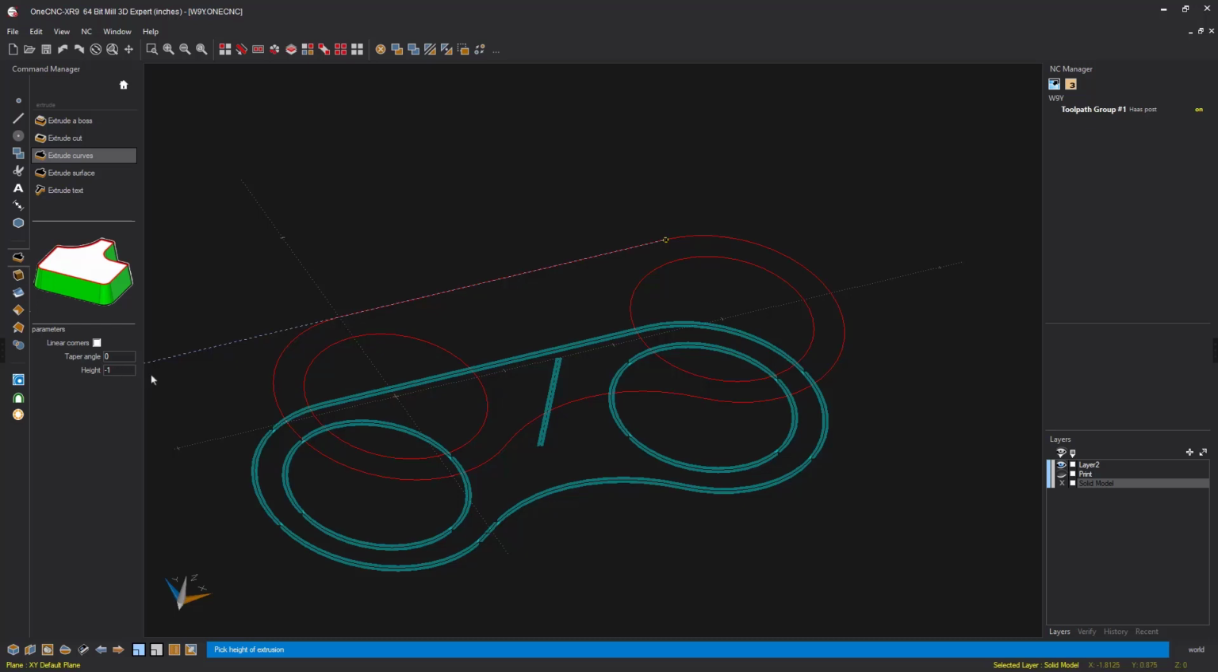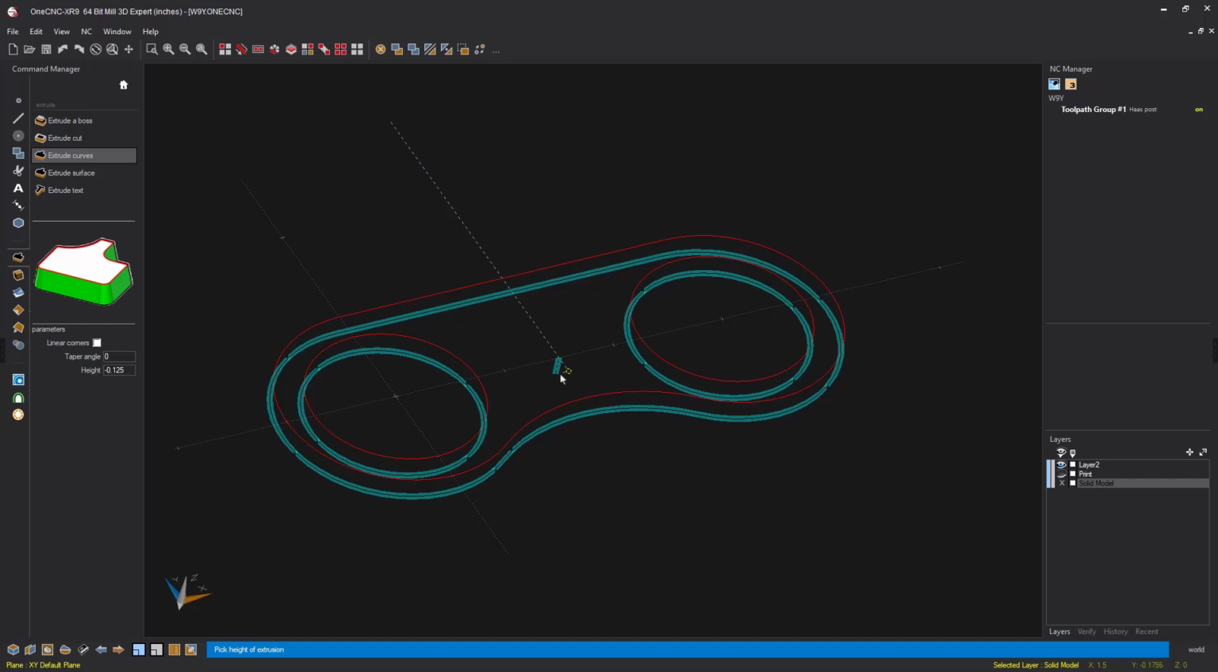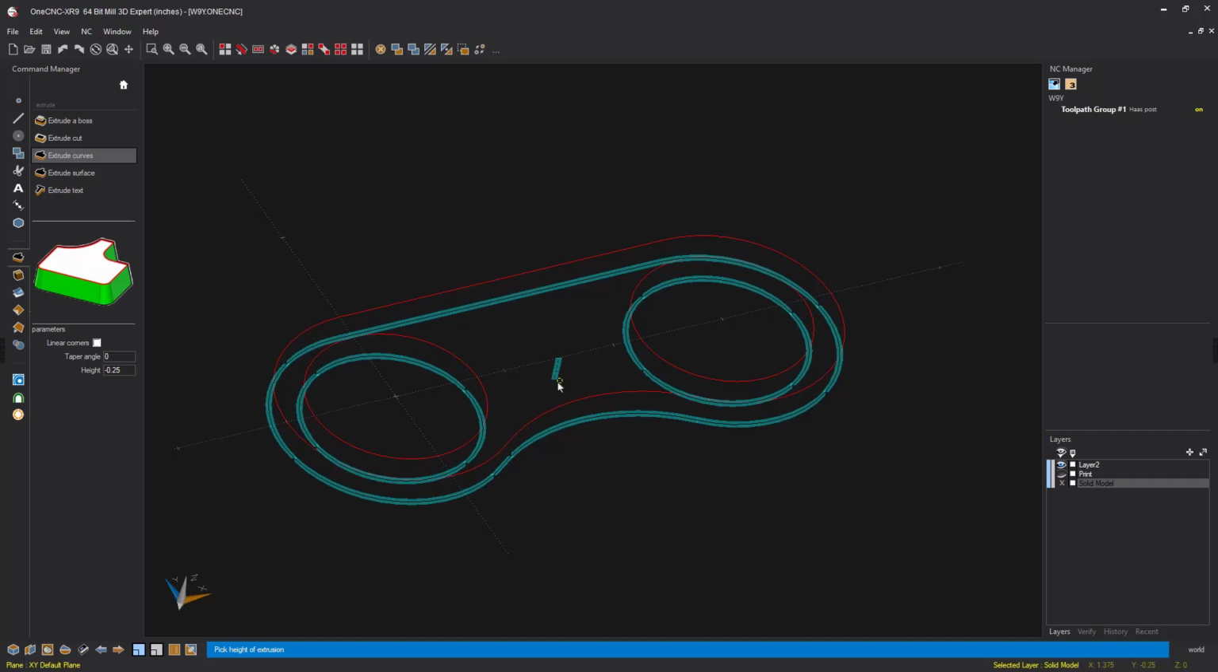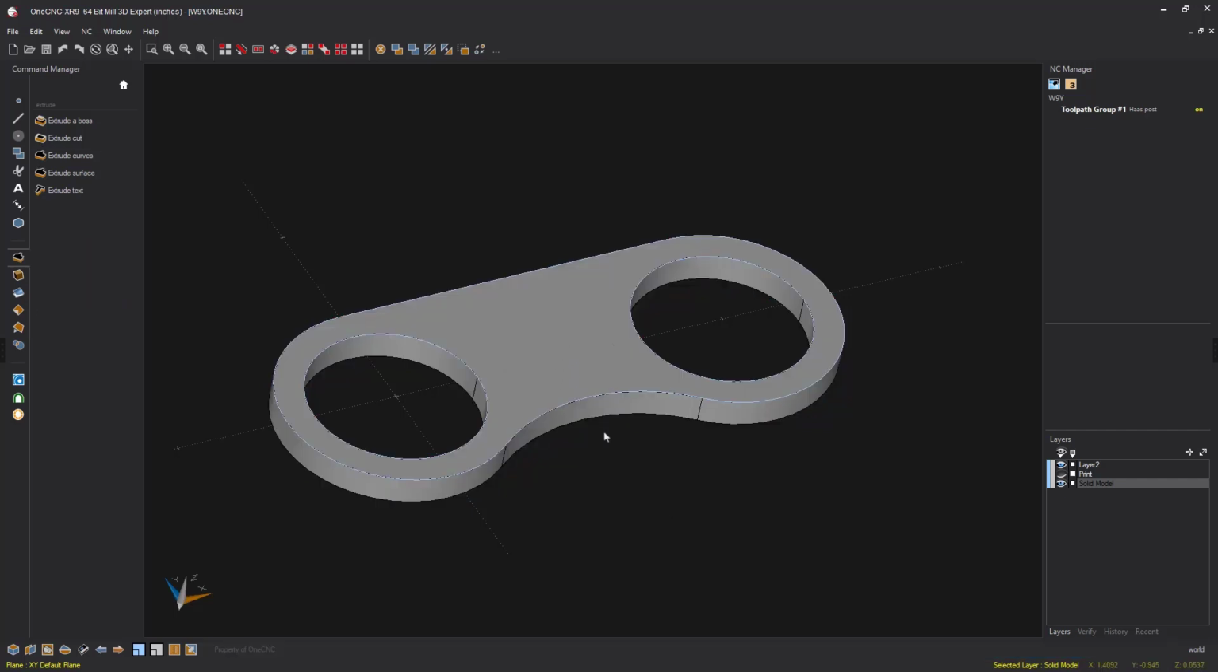In this example, I'm going to grid point snap. I'm just going to take my cursor, I'm going to pull it down, and as I'm pulling the cursor down, I'm going to wait till the height says minus 250 thousandths, and then I'll left-hand mouse click, and when we're finished, we can right-click.